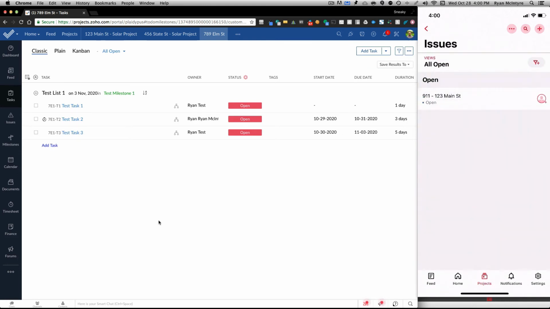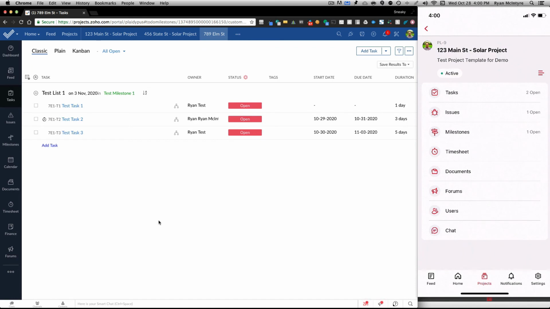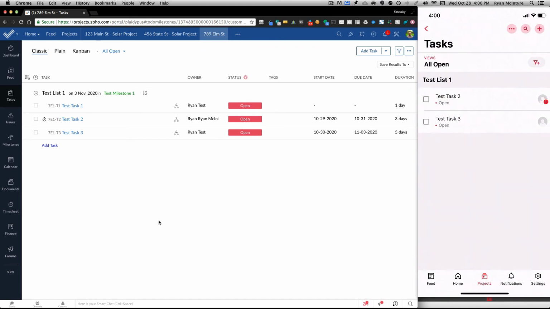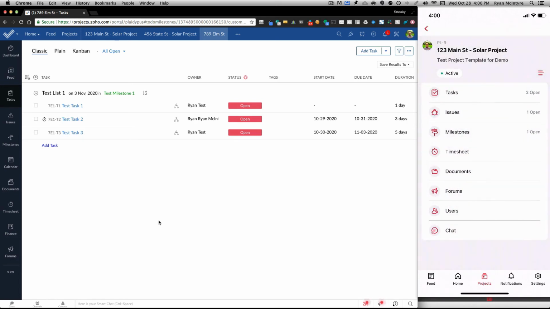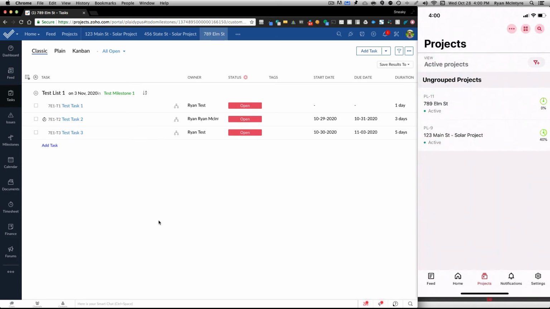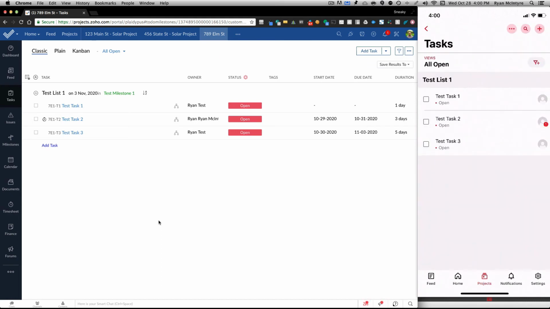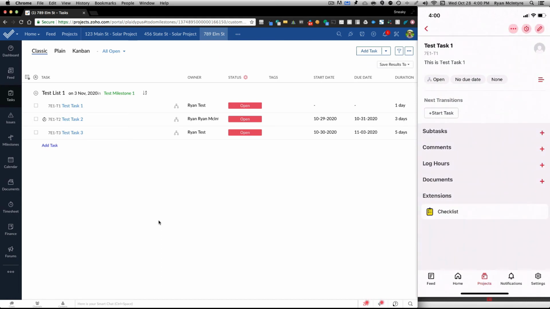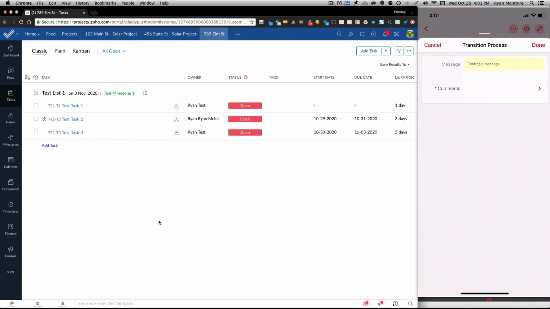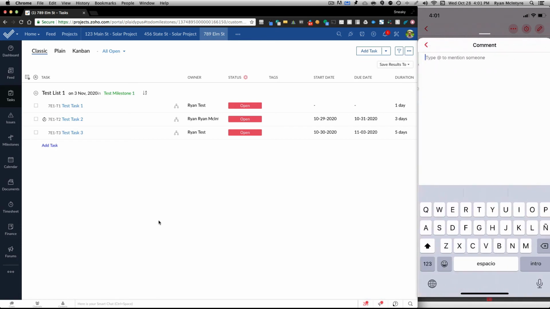Furthermore, if I come back here to my tasks for the same issue, I'm able to do these on a more regular basis. This is the wrong project, though. This would be the 123 Main Street project. So in the 789 Elm Street project, I've got my tasks here, and I could be running through these. You can see I've got my Start Task button in the middle of the screen. Get that going. In this case, I'm using the blueprint to enforce entry of information.